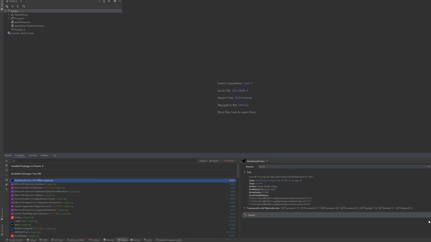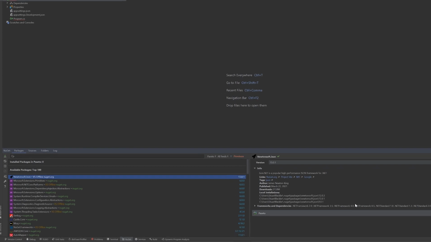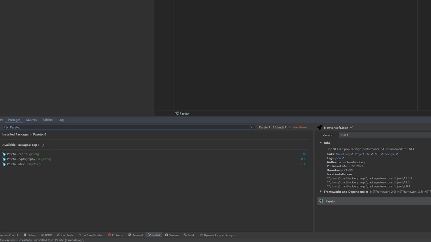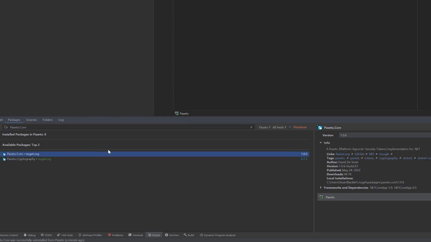So now we have a basic understanding of Paseto tokens, let's take a look at how to use them in ASP.NET Core. So the first thing that we need to go and do is install the Paseto.Core package written by David Dismat. Once installed, we can start to create keys.